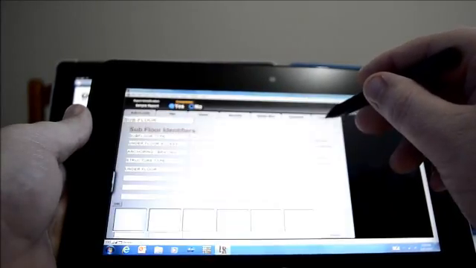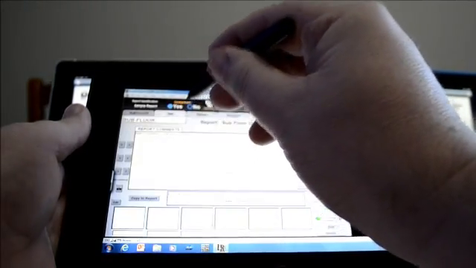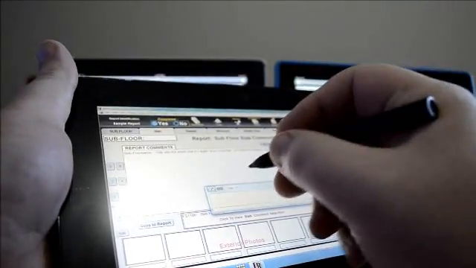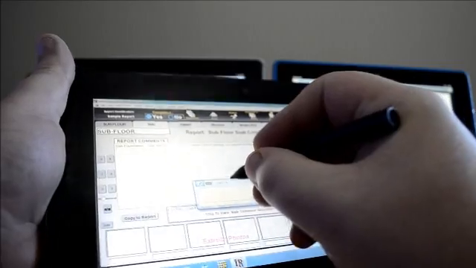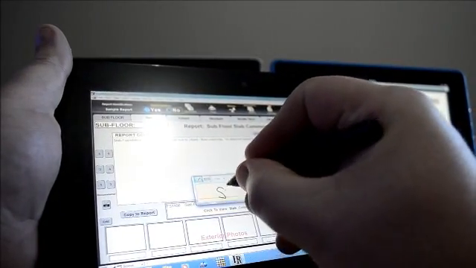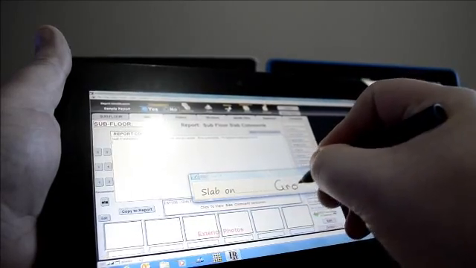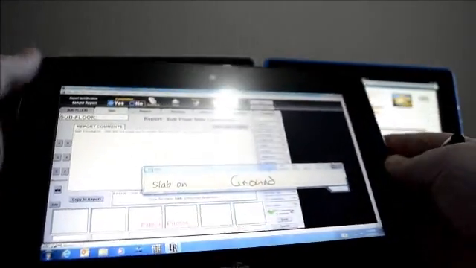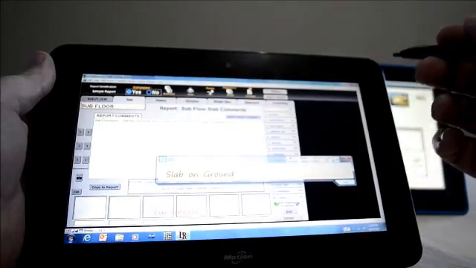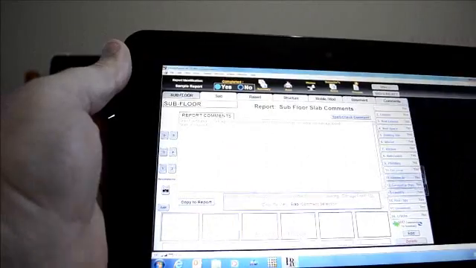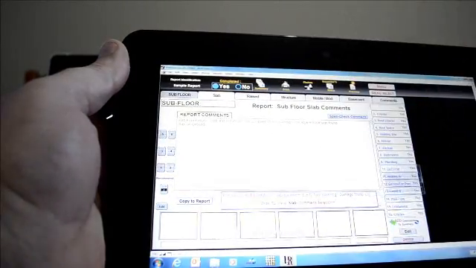and we'll go to the subfloor and we're going to write a comment about the slab. We'll write, this property here was actually a slab on ground, so we'll write here, slab on ground. That's pretty messy, however it's read it and we can insert it. It has gone and taken it into the report and then we can move on to the next section.